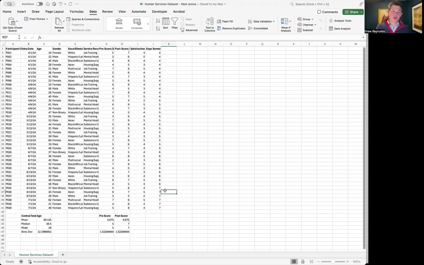And with the ANOVA, what you're going to do is compare three groups on one particular outcome indicator. That's the single factor ANOVA that we'll work on a little bit together. Now, let's start with the t-test.